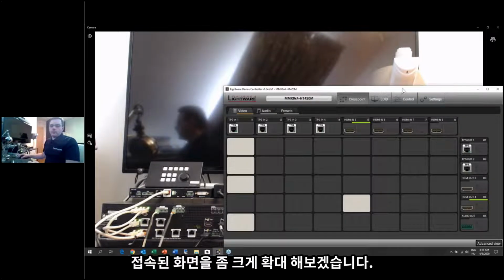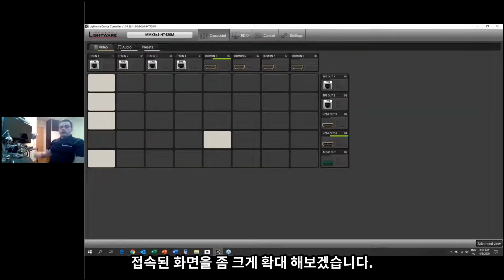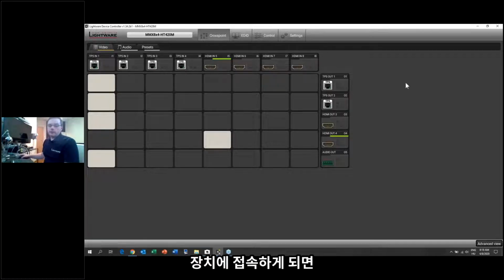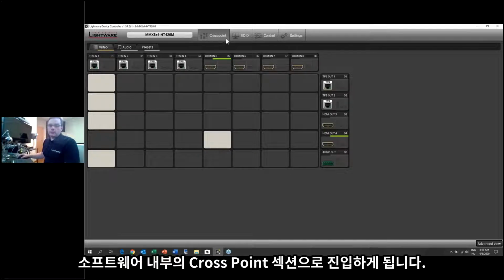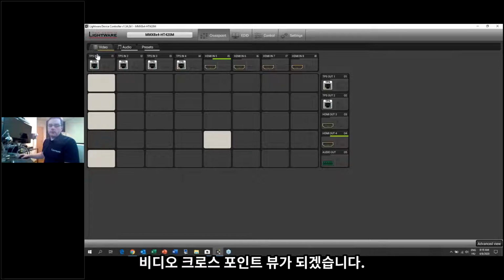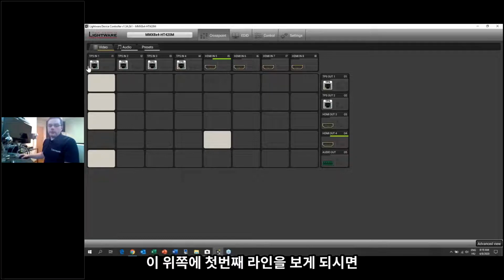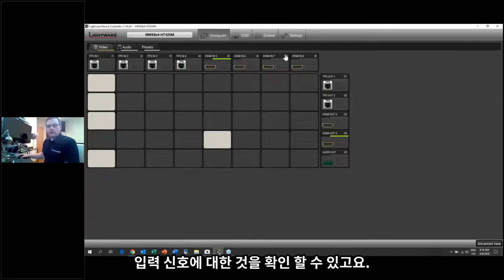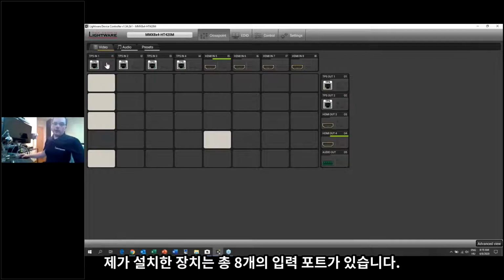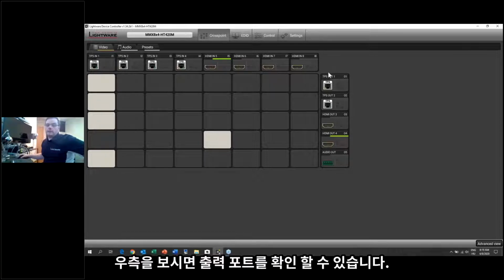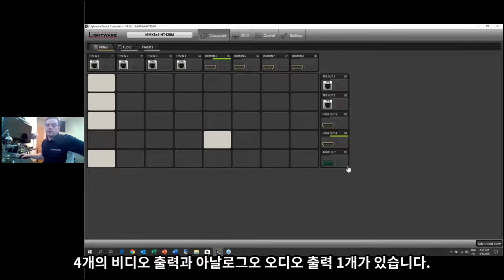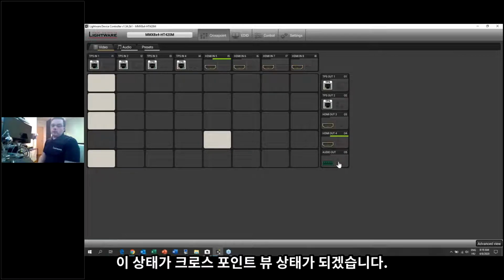Now I enlarge my screen to have a bigger view. So once you connect to a unit, you always land in a cross-point view, which will be a video cross-point view. So here, I need to mention that in the first line, we are able to see the inputs of the unit. So my MMX 8x4 has 8 pieces of inputs. And on the right side, we have the outputs, and this has 4 pieces of video output and 1 analog audio, main audio output. So this is the cross-point view.